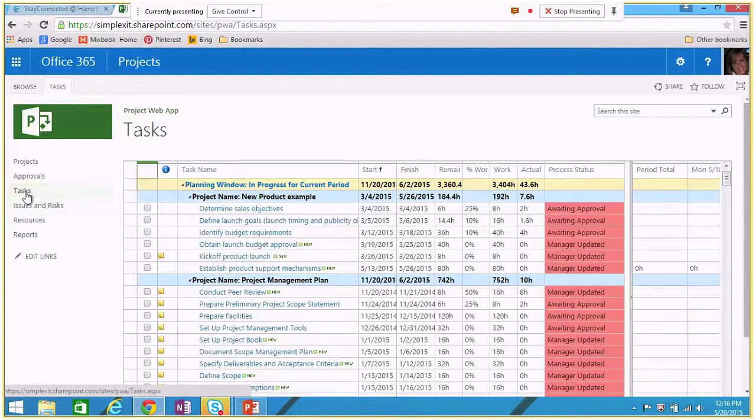What's really nice is the task view. So this is ideal for somebody who's working on tasks within a project. Here I can see the project name. It's broken out by project, and then these are my tasks that I have to do within the project. Okay. So I can see when I'm supposed to start those tasks and when they're supposed to finish. Ideally, since I'm the one working on those tasks, I would have been consulted.